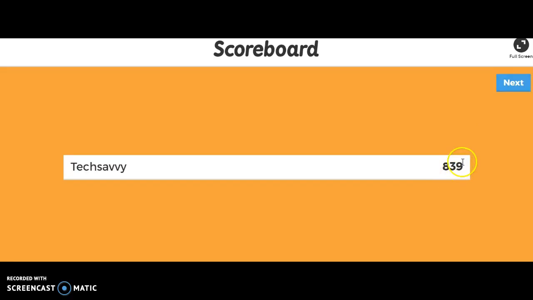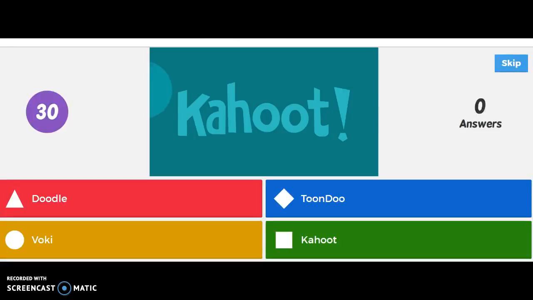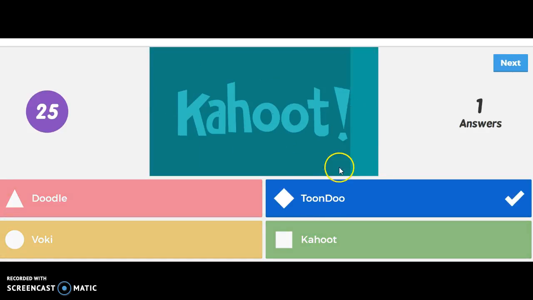So here I am. I waited too long. The quicker you answer, the more points you get. You can get up to, I believe it is 1,000 points if you answer it pretty quickly. So, all right. So which tool can be used to make up a cartoon comic strip? So if I look at the answer choices, I chose my answer.